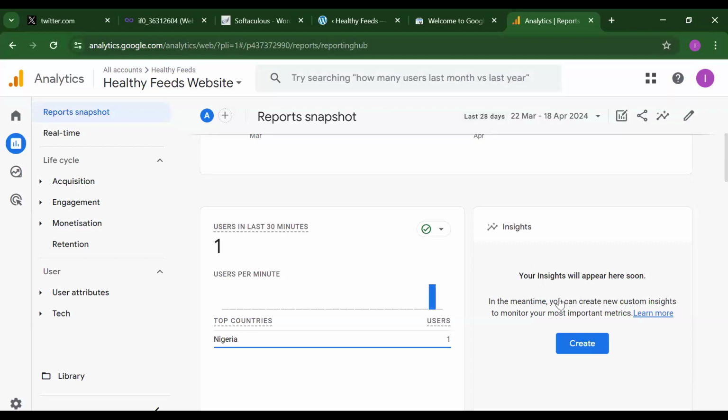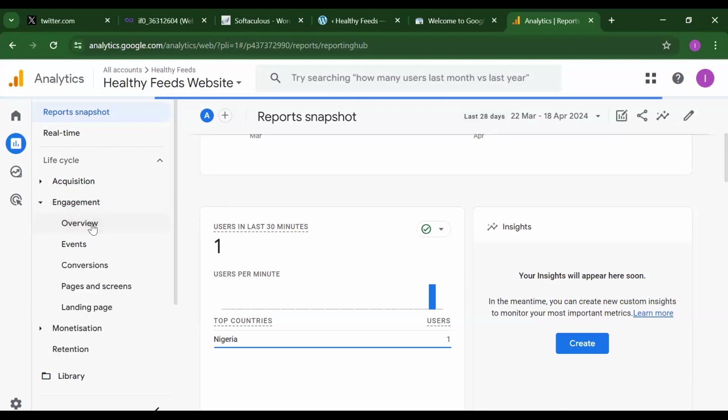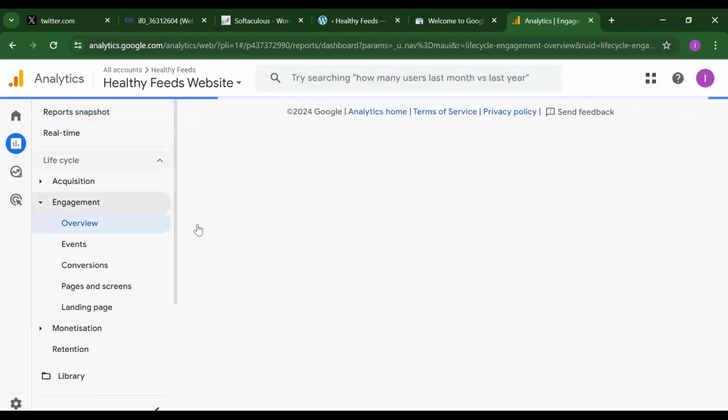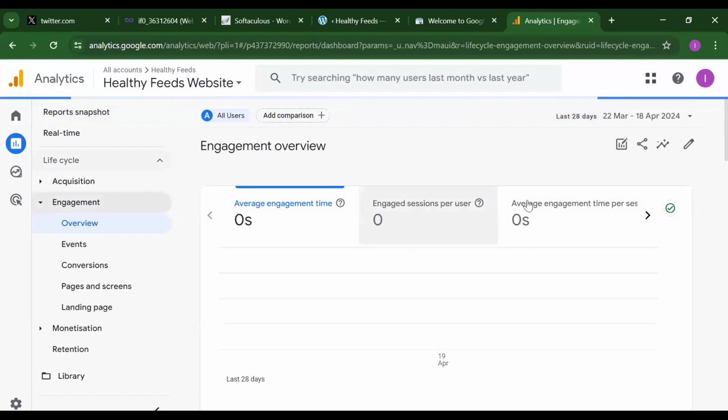And your insights will appear here soon. In the meantime, you can create new custom insights. Yeah. So you can check the average engagement, the overview. Let's see this. You can play around with this on your own. You can always go around this on your own.